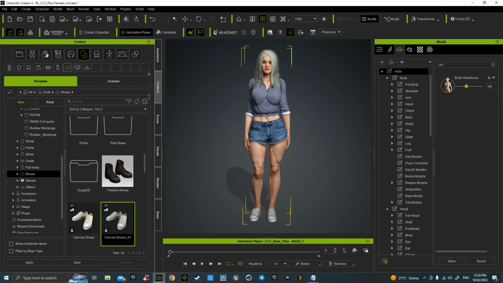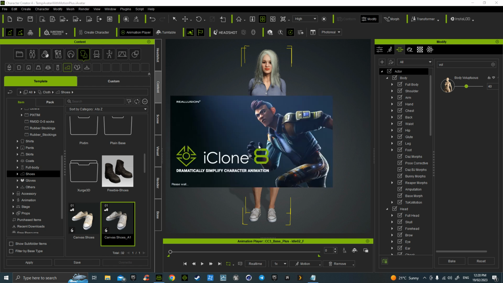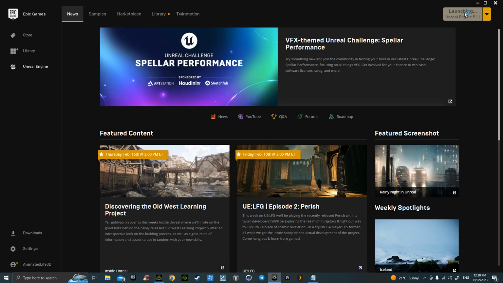Alright, now it's just as easy. Hit the magic button of iClone as soon as you've created any picture into someone. We hit iClone 8. Now while that's opening up, let's open up Unreal Engine. Go to 5.1.